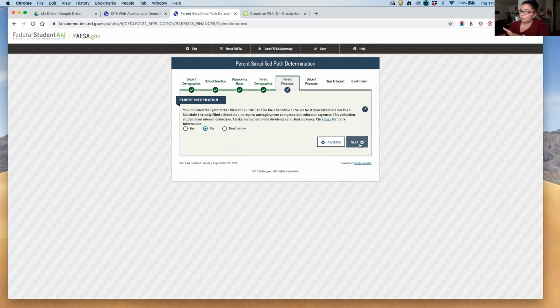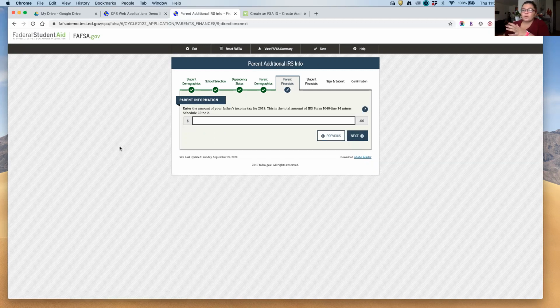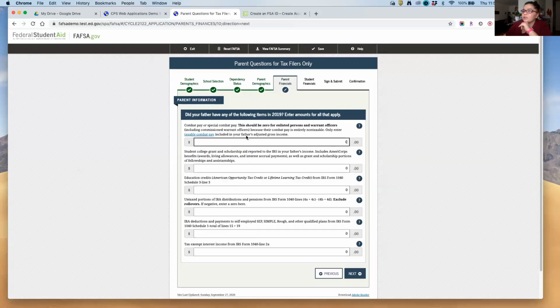I'm going to say no, because lower income families tend not to have that anyway. For lower income families, this is almost always going to be 0, but you still want to check. FAFSA tries to make it easy by telling you exactly what to do or where the information is. But this one is usually 0. And then you're just going to want to go through these questions.